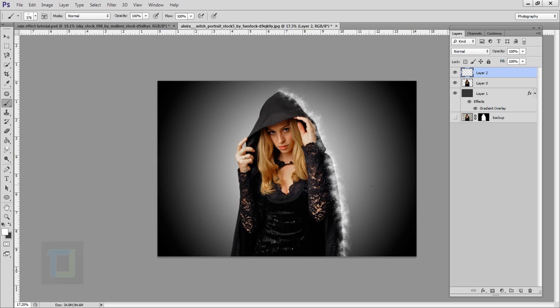Now we need to add the rain, and for that again go and create a new blank layer, and let's name it rain.